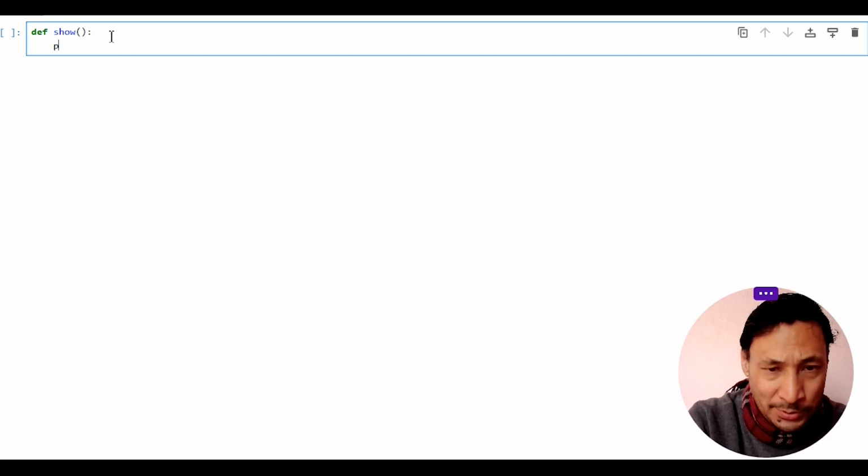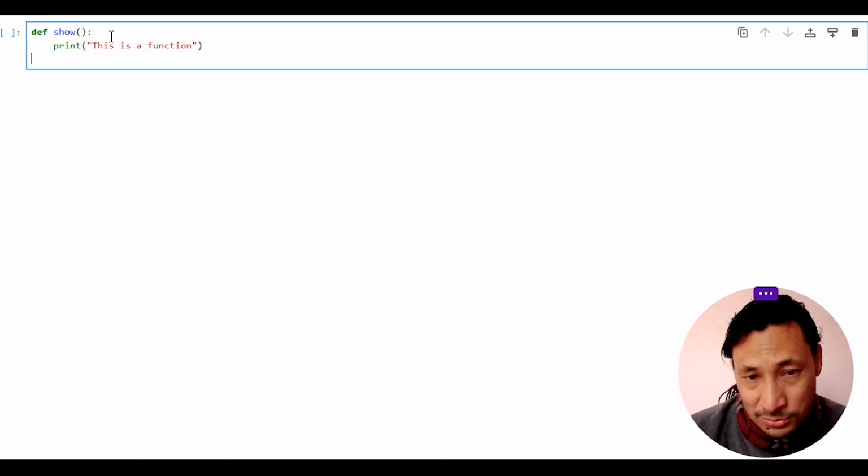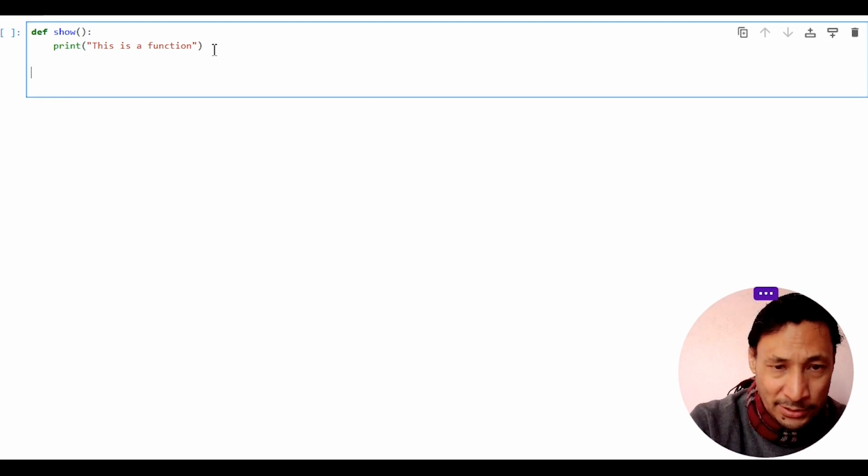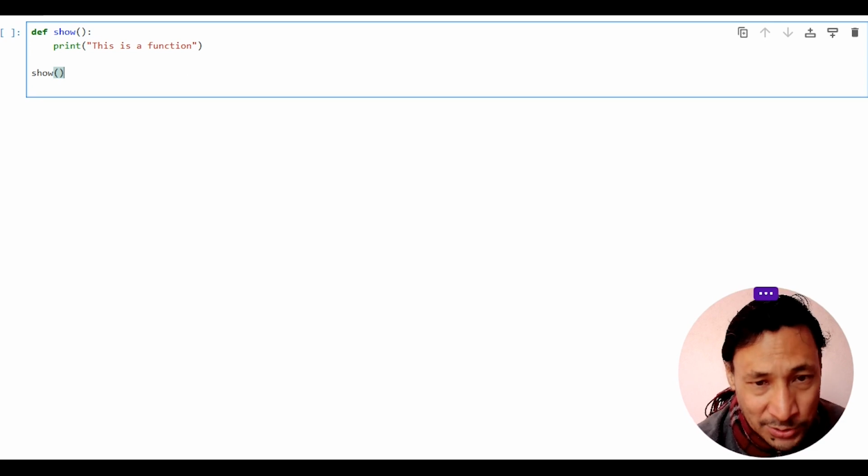Now we will simply print a simple message. This is a function. Now this function does not take any argument. If we have to supply an argument, we can write it within this parenthesis, but in this case this is a very simple function and it is not taking anything, and we can call this function using the function name. So then parenthesis, then we can execute this function.